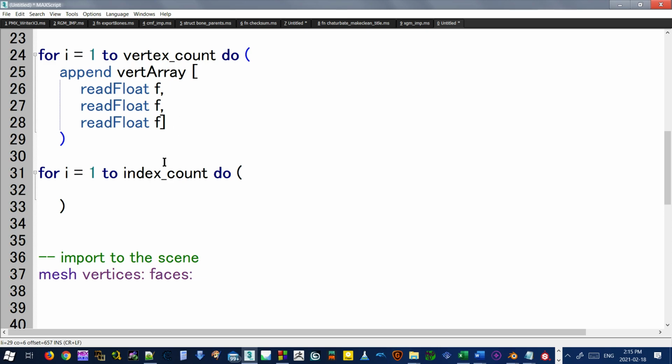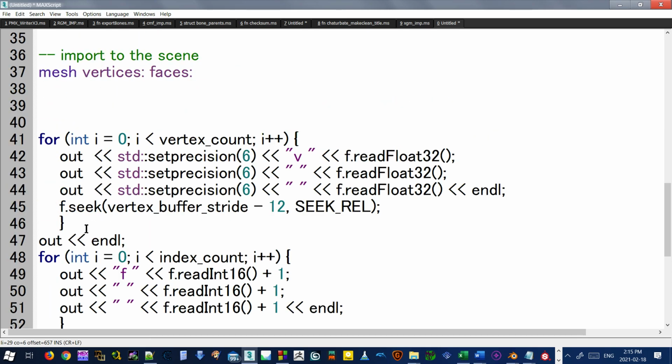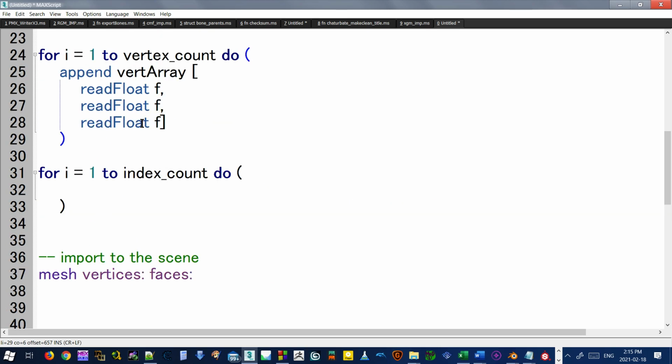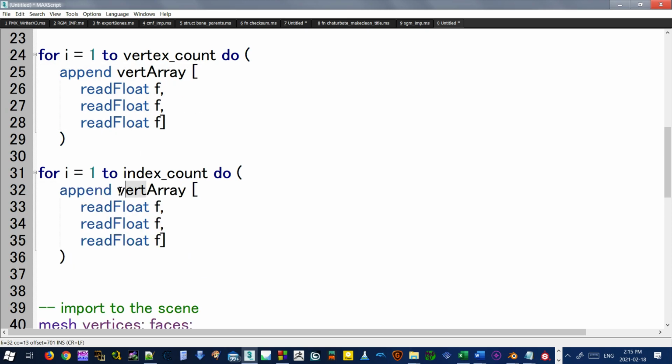And then we have, of course, the faces, which basically I think I can just copy this. Yes. And just replace that with that. And this is going to be read short. Short is for the 16-bit integer. Okay, and we'll just copy that down.